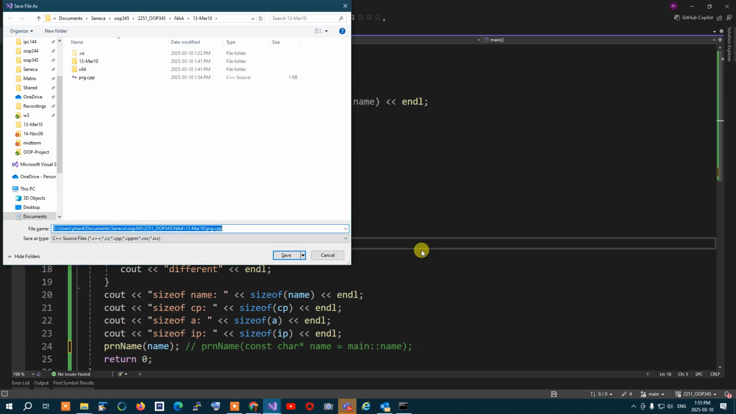So let's call this, what am I going to call this? I'm going to call this pointers and arrays.